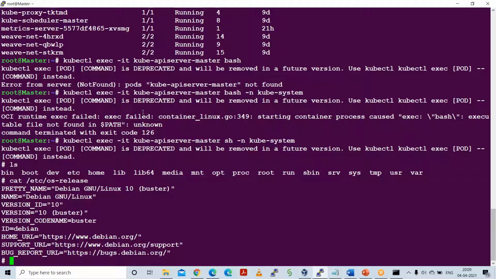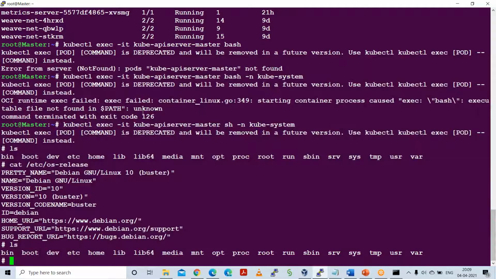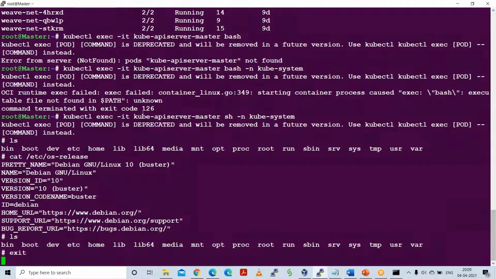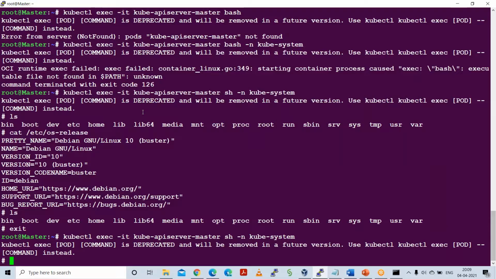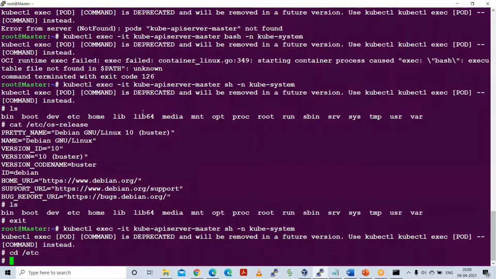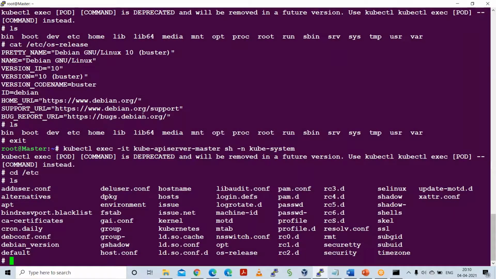Now we have to understand, we have to go into a deep dive. Can you go back to that etc folder? No, within the API server. I just want to see what all the folders are. Yes, it contains a lot of information. Machine ID, login, the same information is available. All the rc files and everything are there.